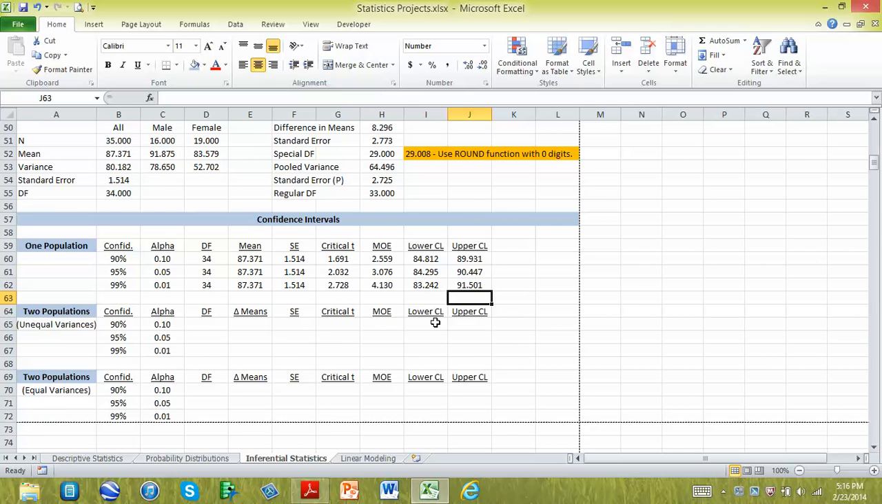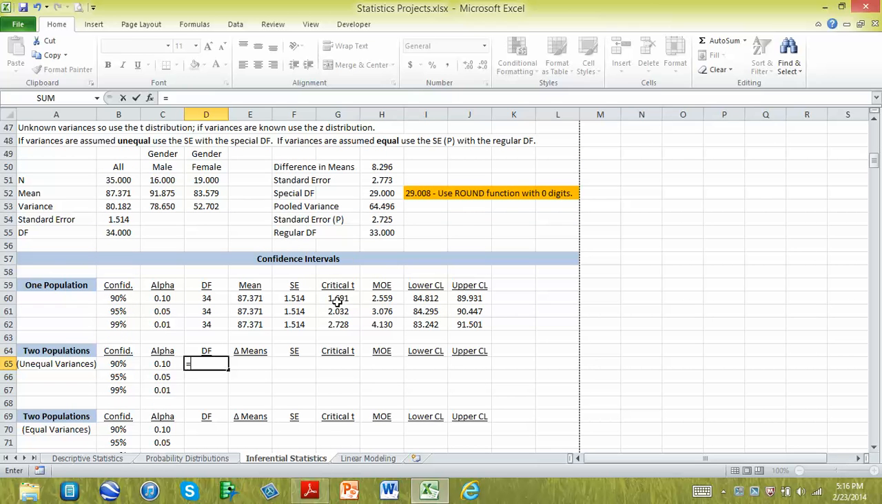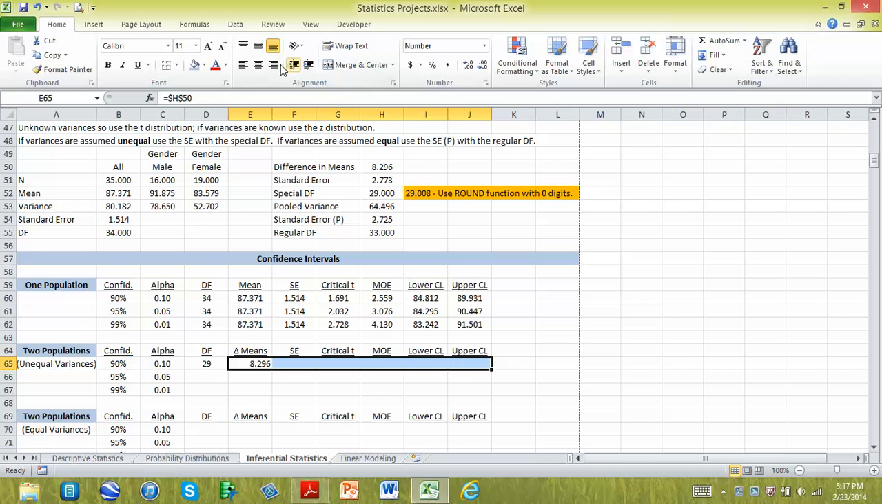All right, let me show you how quickly this can go. The second degree of freedom is the special DF. This is the DF appropriate for two population unequal variances. So we grab that, lock it, and now delta means is what we need for our two population analysis. So we'll grab our difference in means up here, lock that. Now I can do the center and 3 decimals.